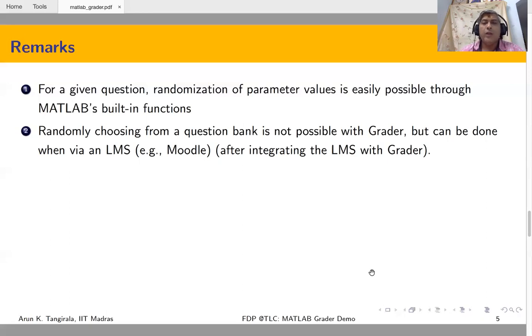When you do that, you can have your question bank in Moodle, tell Moodle that this is a MATLAB based question, and also instruct Moodle to choose randomly from this bank of MATLAB based questions, and that's it. So you're done.